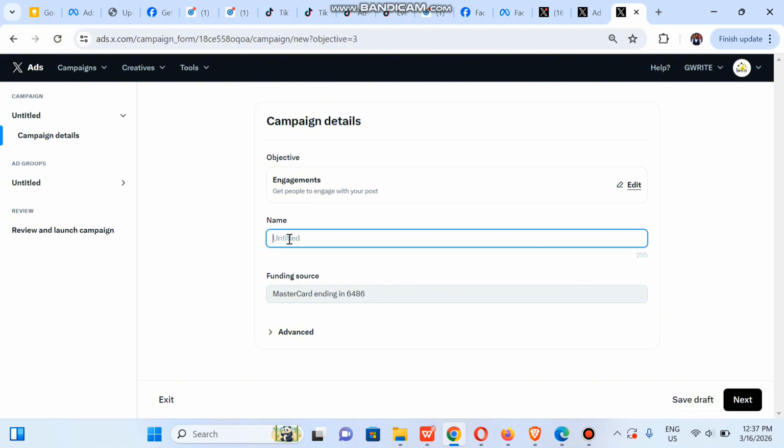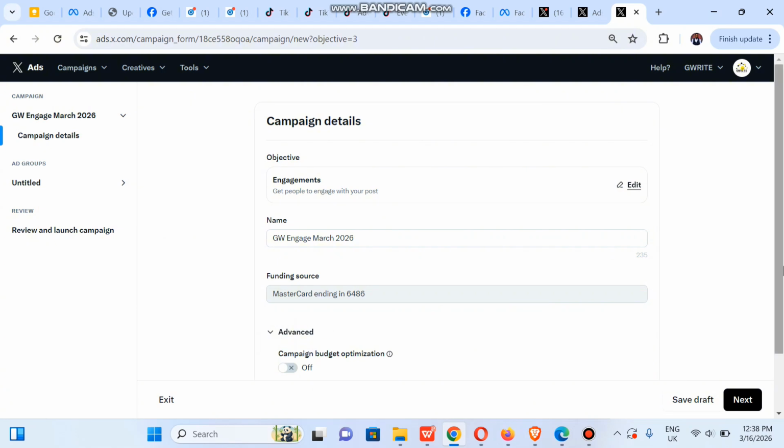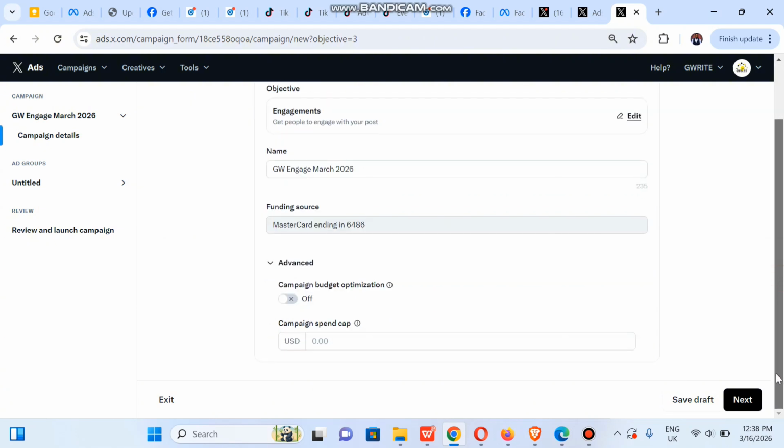Okay, so we call this GW Engage. Select advance. Campaign spending, we're going to leave this for now. We go to next.